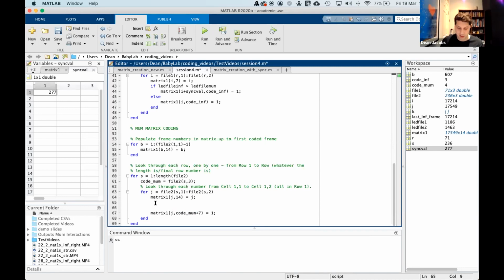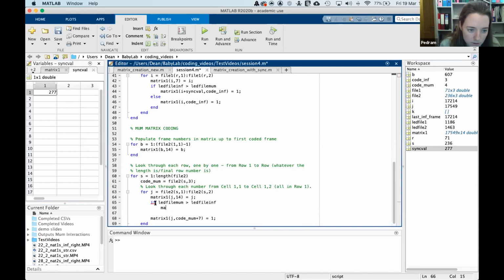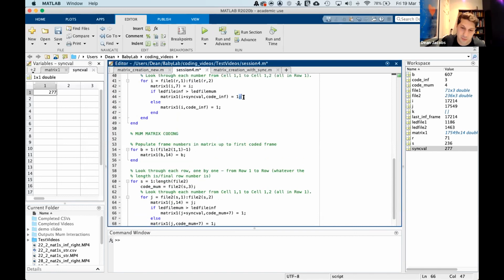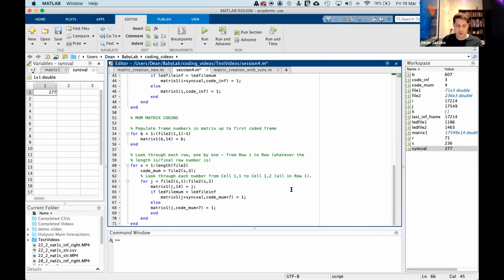So if we're going to shift the mum, what's the condition? If LED file mum is greater than LED file inf, then matrix J plus sync file, code mum plus 7 equals 1, else this. And remember to put semicolons at the end of these ones as well. You don't have to, but otherwise it will take forever to show stuff at the bottom.